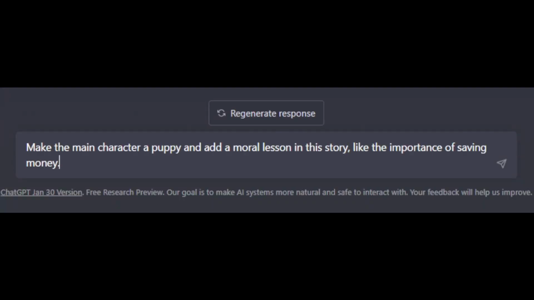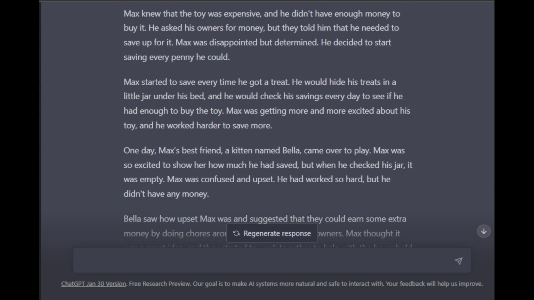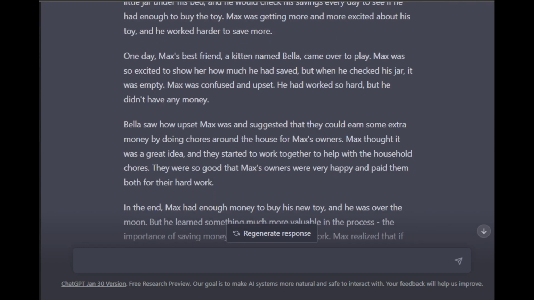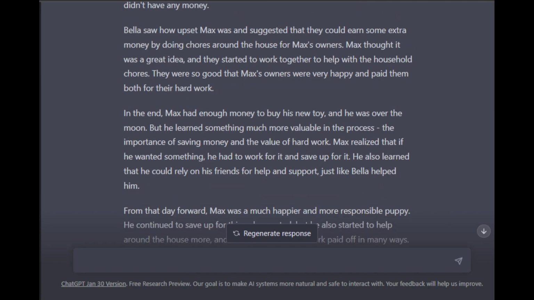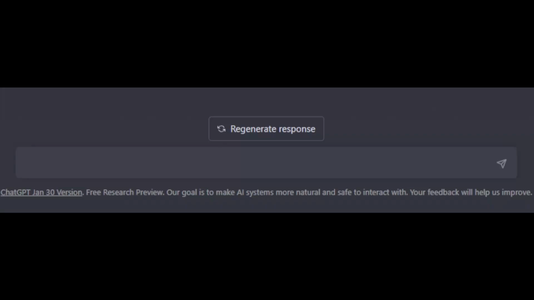Prompt: make the main character a puppy and add a moral lesson in this story, like the importance of saving money. The result changed the story. It is simple enough for kids of that age to understand, and they can learn something. You can improve more on this by specifying the number of words you need or by adding a villain. Let's try that. Prompt: add a villain to this story and make it 500 words.